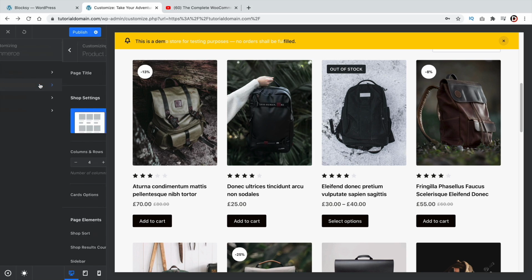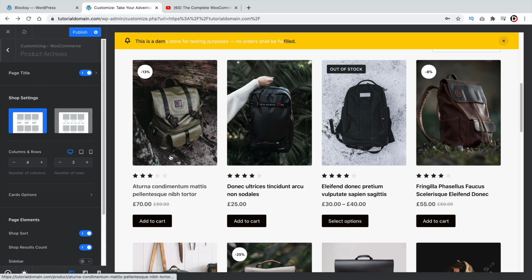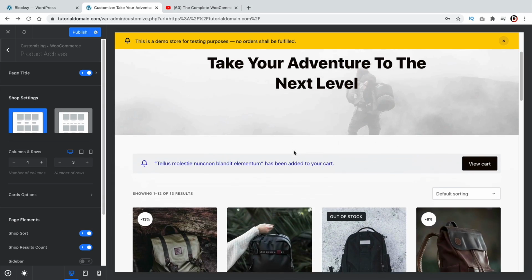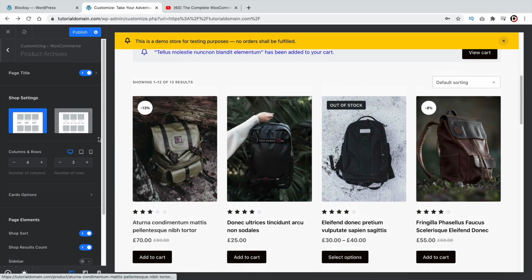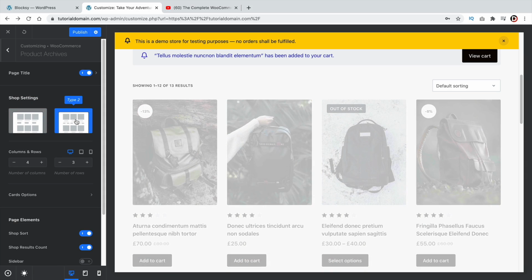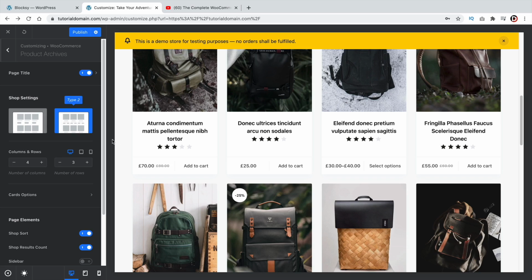Now let's go ahead and talk about the product archives. So the product archives is essentially the page of the shop. So it's your shop page. So this is my current shop page, and you can see we have type 1 and we have type 2, right? See how this looks here. I think type 2 adds a shadow. Yeah, so it's kind of like a shadow right here.